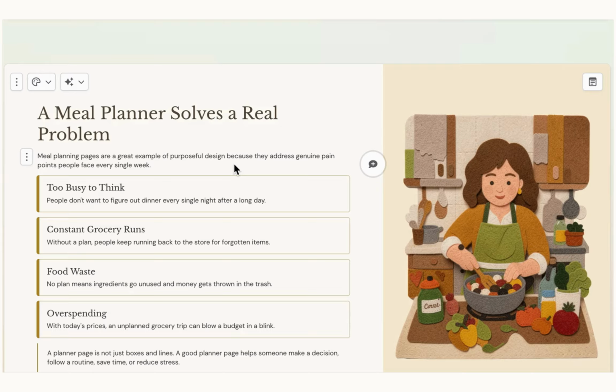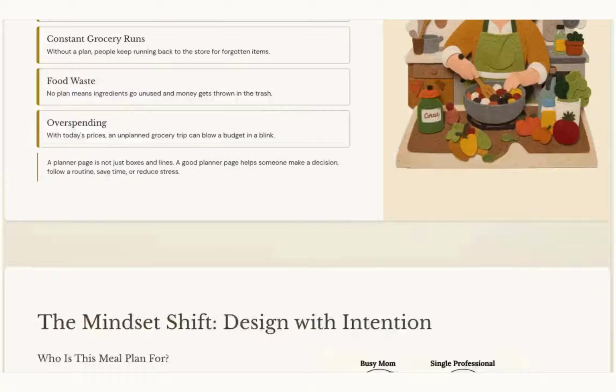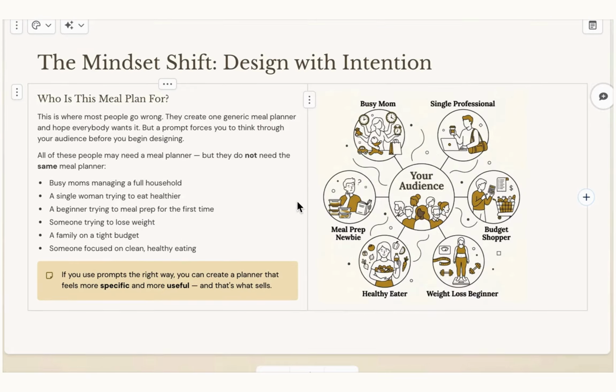So a planner page is not just boxes and lines. A good planner page helps someone make a decision, follow a routine, save time, and reduce stress. Here's the mindset shift. Design with intention. You want to say, who is this meal plan for?